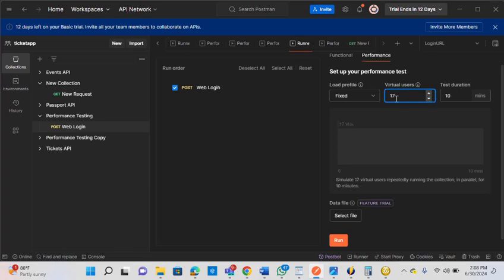You can increase it or reduce it. I'm going to set it to 20 users, so we're using 20 virtual users for this test. Then the test duration is the amount of time in minutes for which you want to run the test. I'm not going to use 10 minutes. I'm just going to set it to 1 minute. So we're using 1 minute.